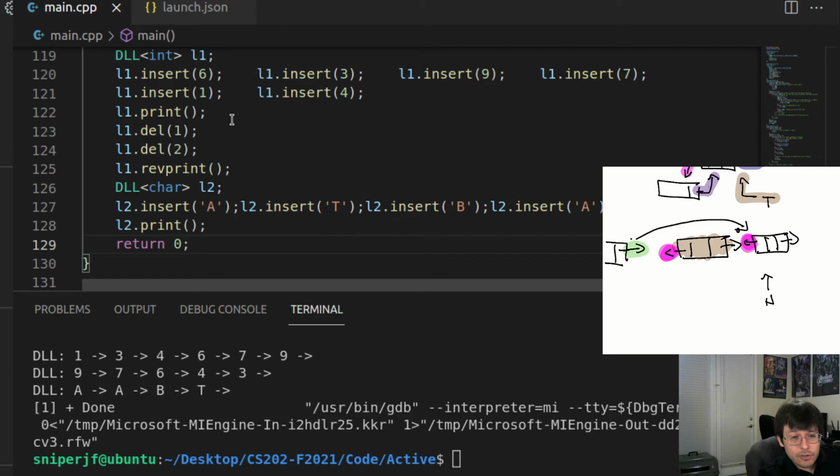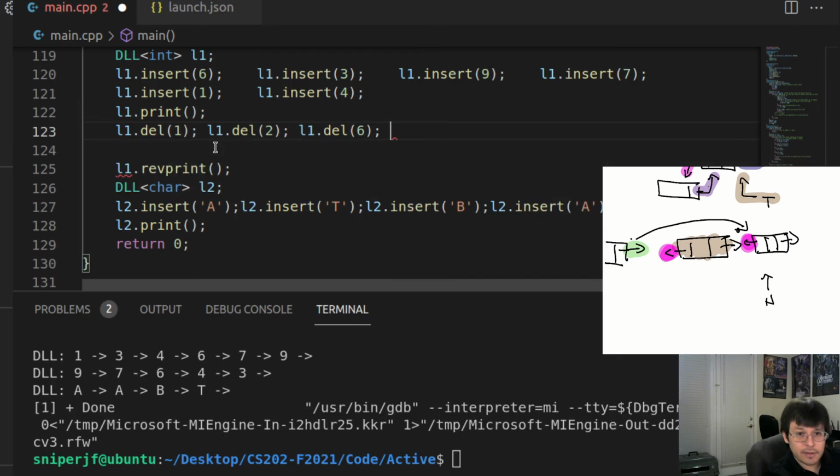Okay, let us try to delete more things just to make sure that this works. So again, I'm going to do them all in one line for space purposes. Let's try to delete something in the middle, so like a 6. Let's also try to delete something at the end, so like the 9. So we got beginning, middle, and end, and we also need to test the scenario where it deletes the only item of the list. For that one, we can test it on this A one.